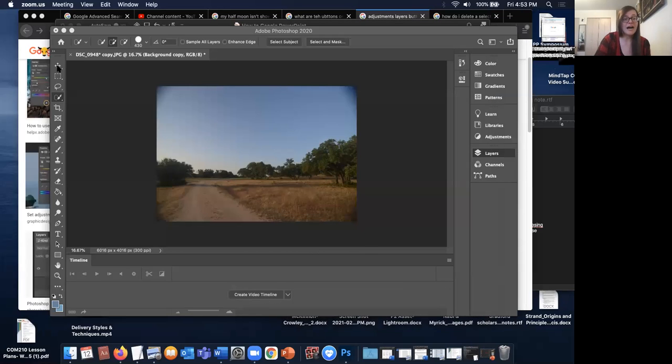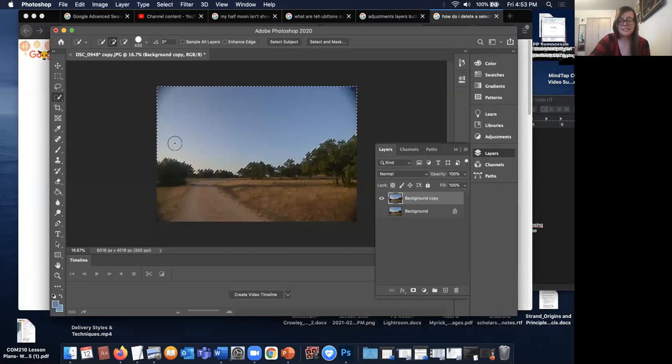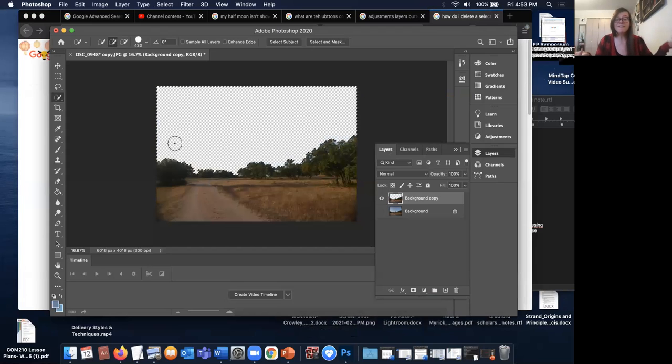I can Google, how do I remove a selection in Photoshop, right? How do I delete a section? And then I am smart. I know what it's called. I know it's called a selection. I add Photoshop 2020 and I type in Mac because I'm on a Mac. And then look, it gives me the answer. Oh, I just pressed the delete key. So then I come back to Photoshop. I have my selection and I press the delete key. Ta-da! I figured out how to do something new all by myself. Okay?